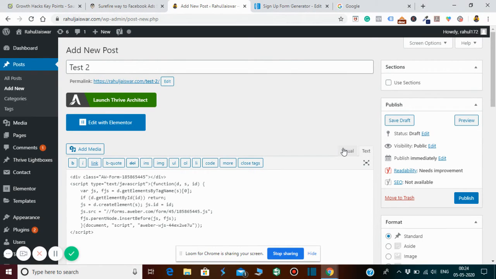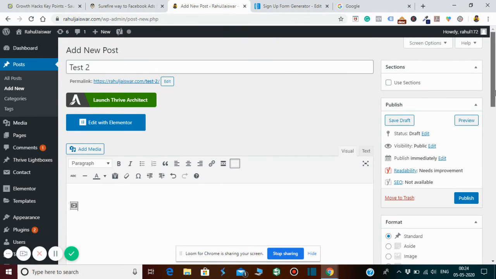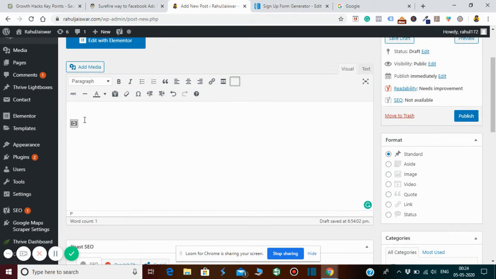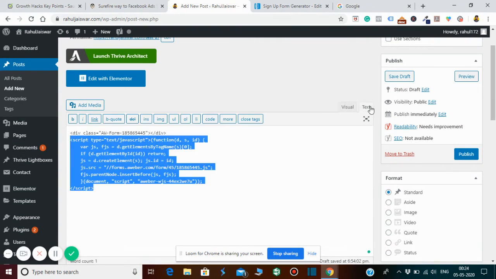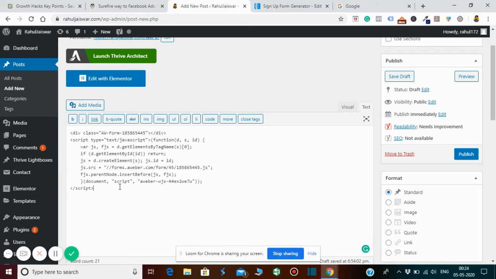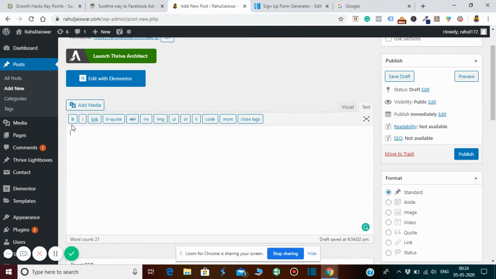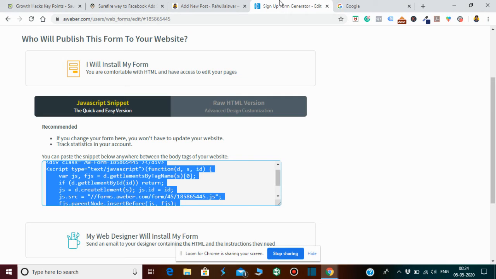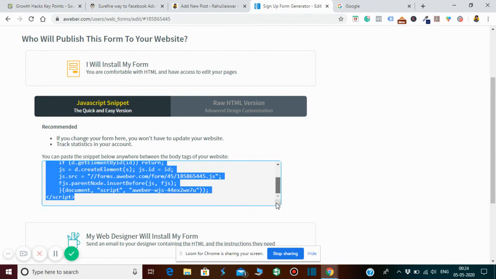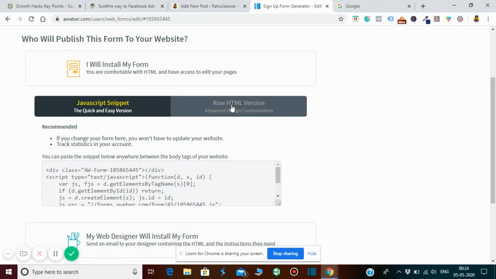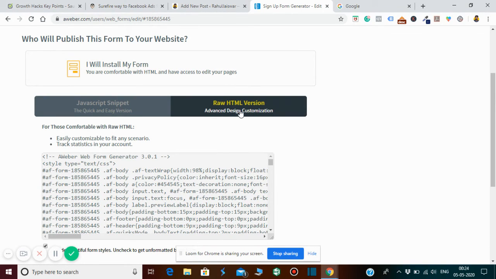When I click the visual, it automatically... I think I've done something wrong. Let me see what I've done. Sorry, I have to always click on the raw HTML version. So I click on the Java snippet. So always click on the raw HTML version.